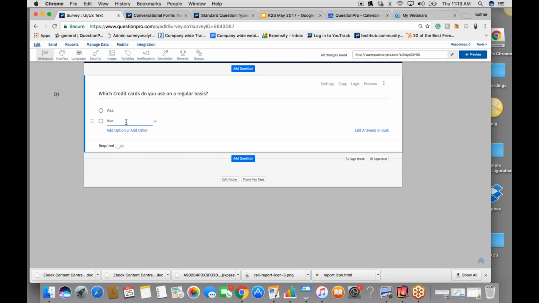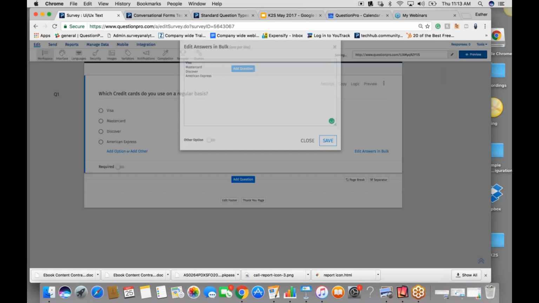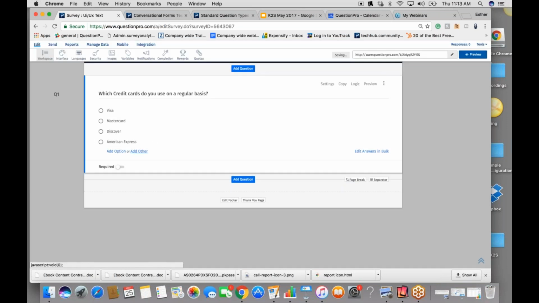So let me just keep building out something very simple. And you can also add additional options and also answer questions in bulk if you need. So if you just want to copy and paste those in, or just do it this way, and then you can go ahead and save those.